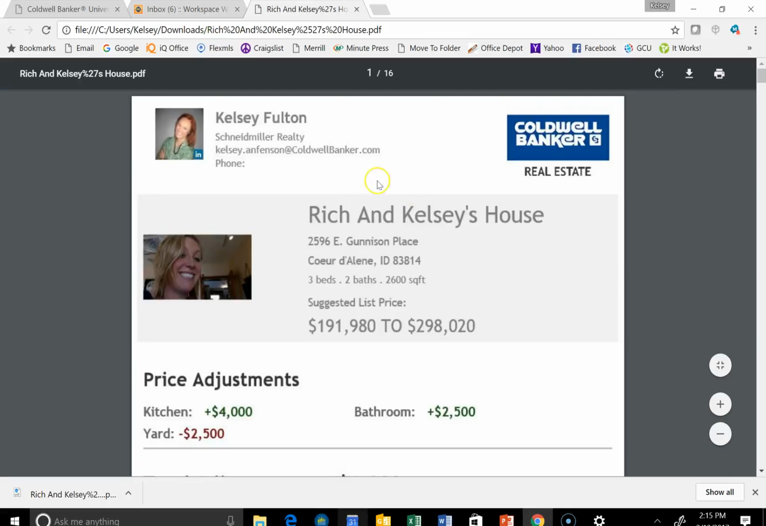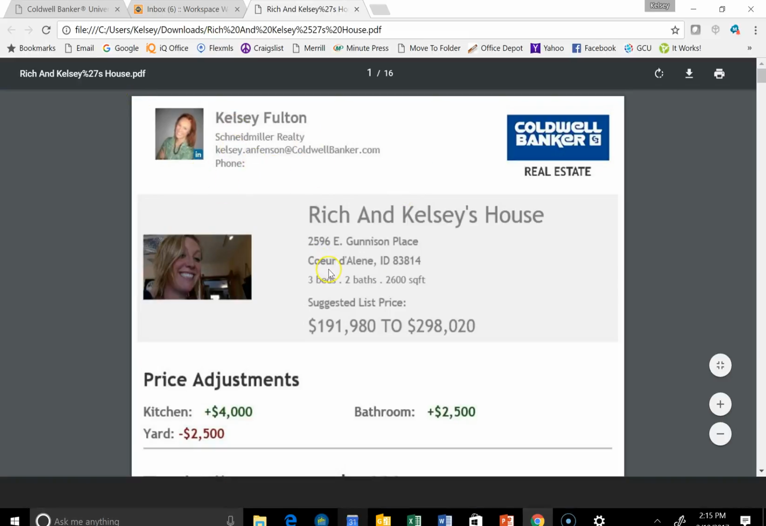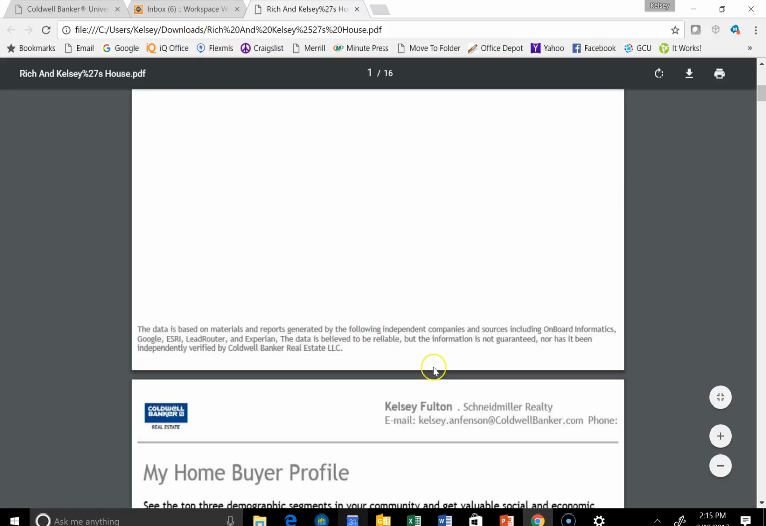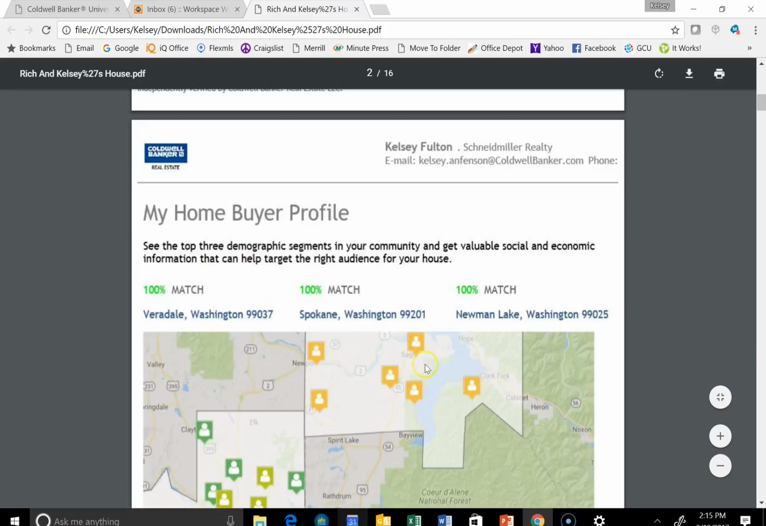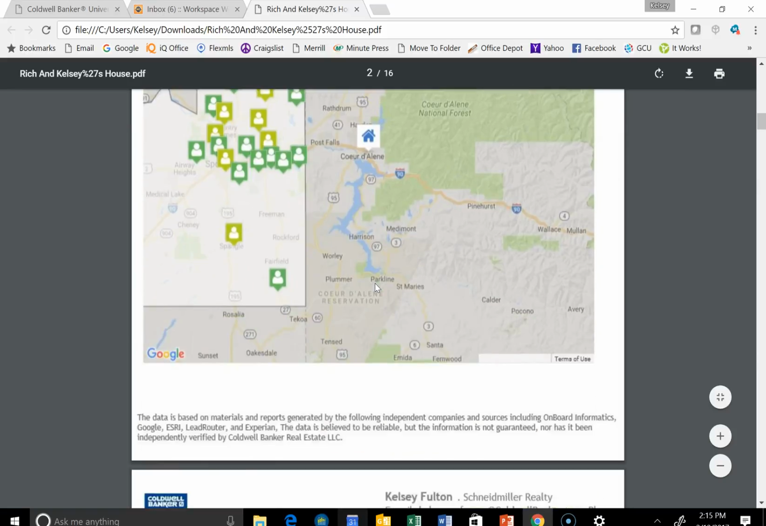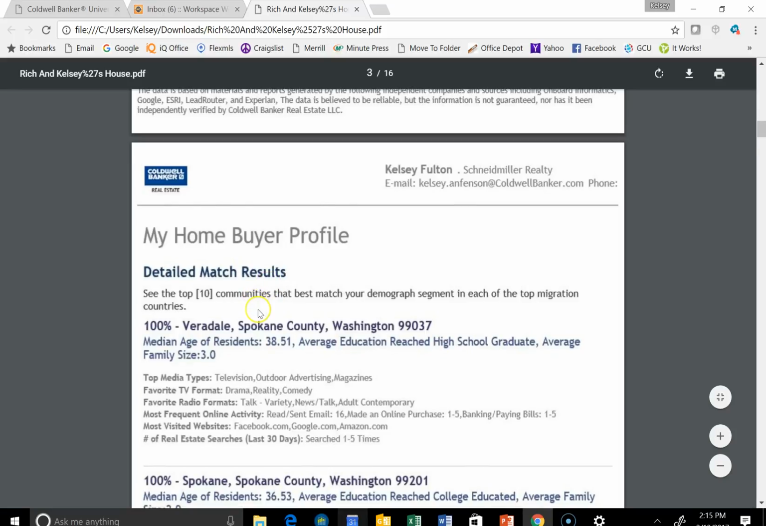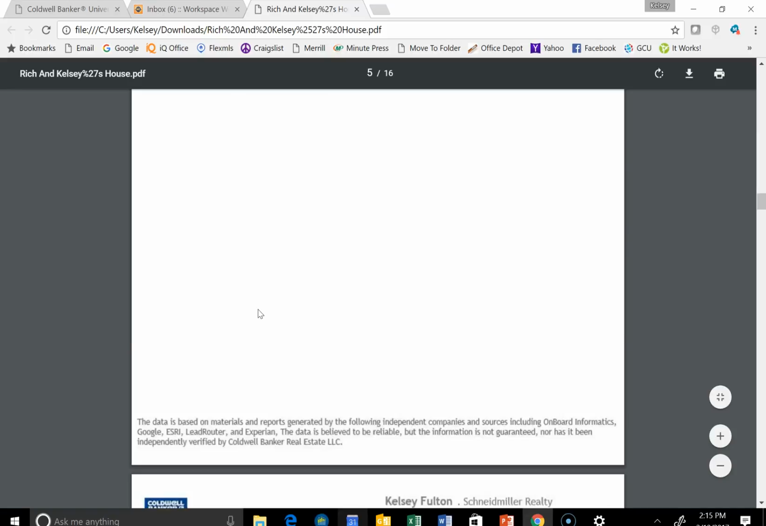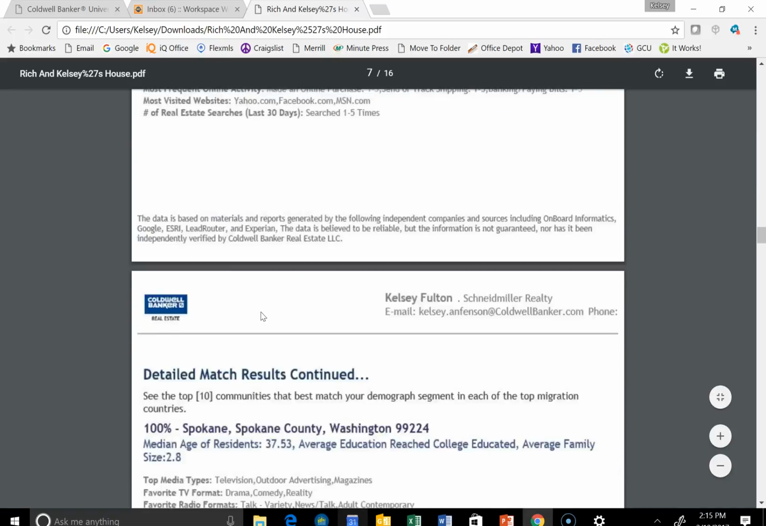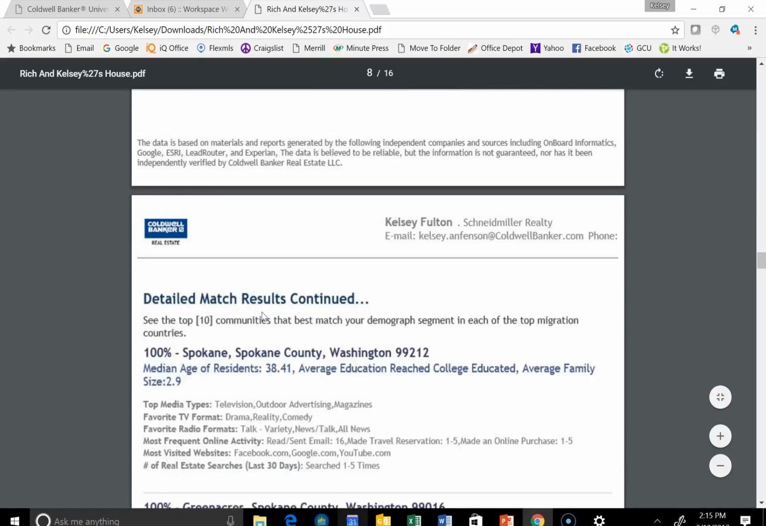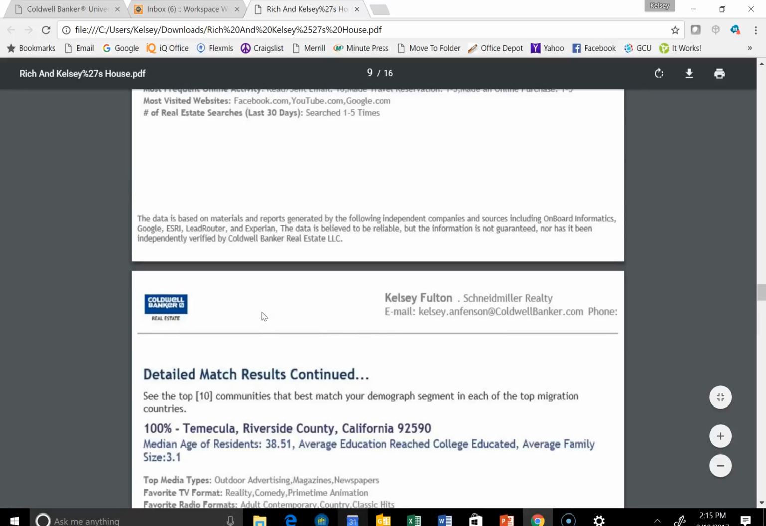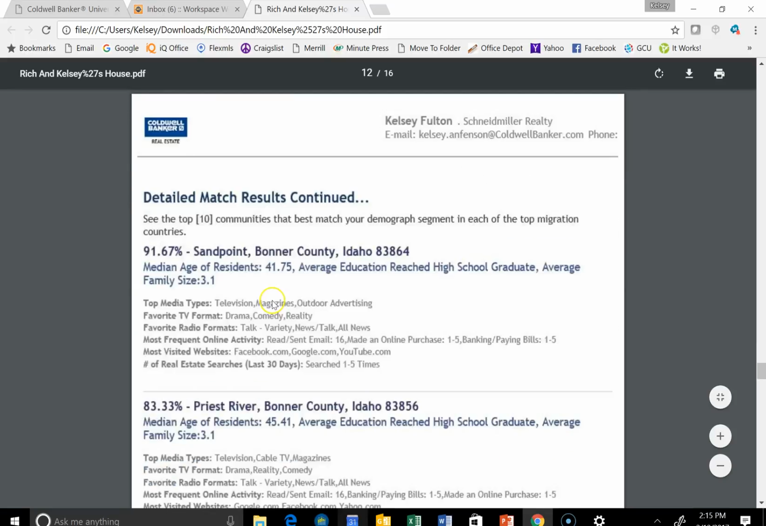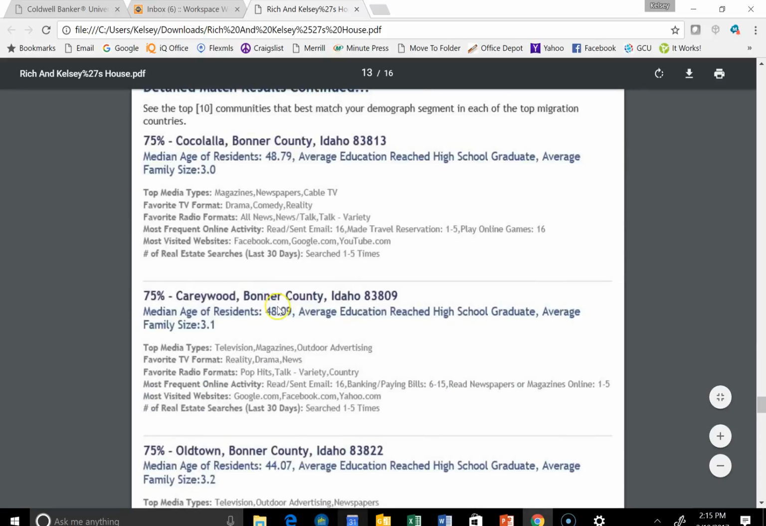And it is actually going to say, here it is, my information. Here is my information, the price adjustments that you've made. Here's your home buyer profile. Here's the detail match results. Which there's a lot. I mean, there's 16 pages of information here, and it was really a 10-minute go through and click and put information in.